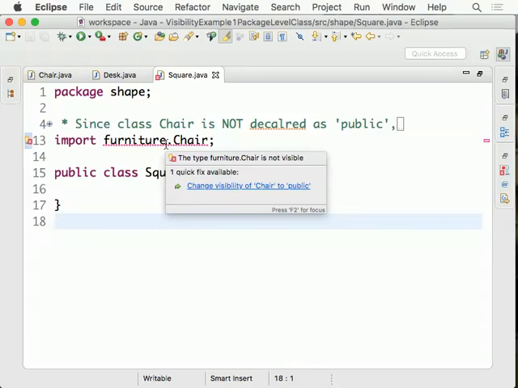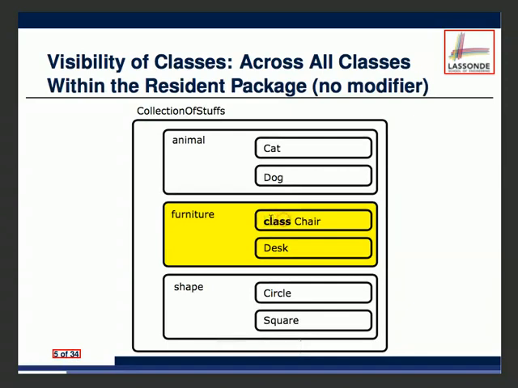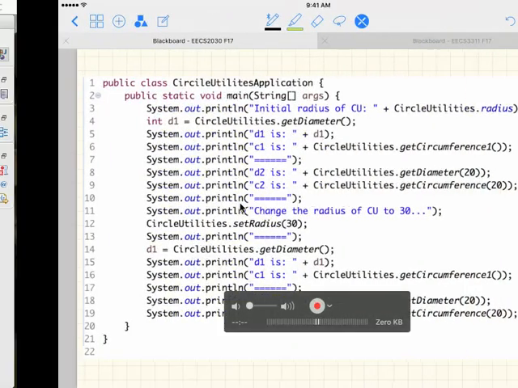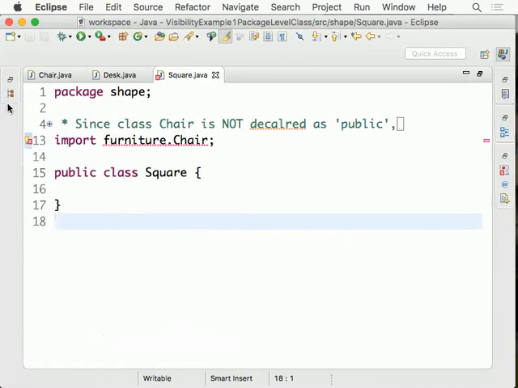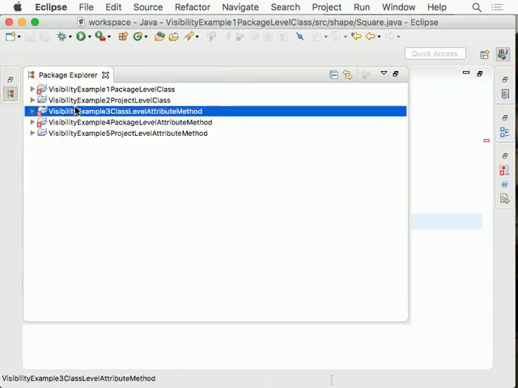Now you should know why. It's exactly the same situation over here. You can see we declare the chair class over here without public, and we are trying to get access to it from the square class over here, which is outside its scope. Okay, is it clear? So that's not allowed. That's why there's an error. How can we fix this? If you really want other packages to access this particular class, you better declare that as public. That's your only choice.